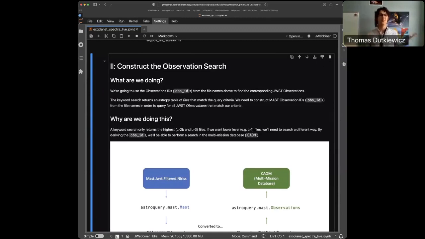Part 2, doing an observation search. So first of all, we need to address what are we doing and why are we doing this? As I mentioned earlier, that MAST class unlocks for us a very powerful type of search that isn't necessarily available in other search forms easily.